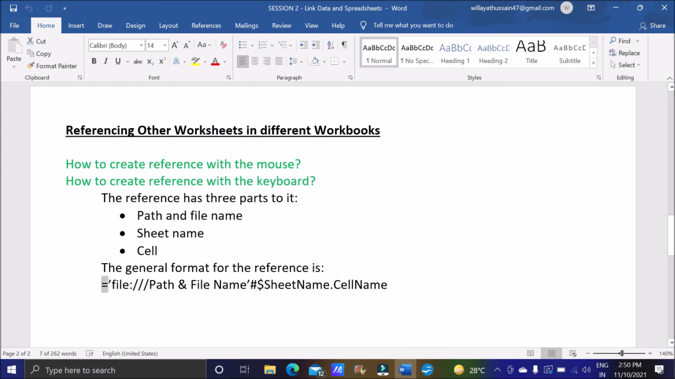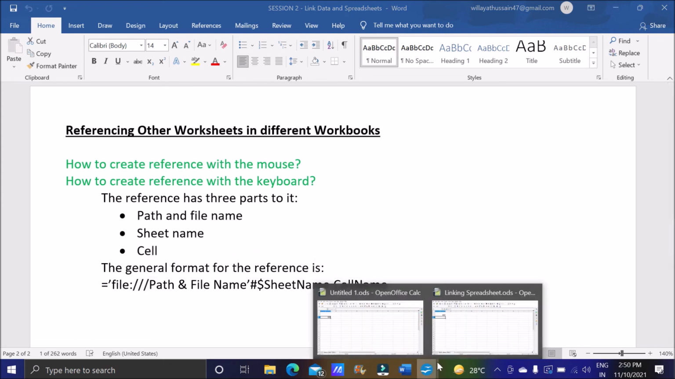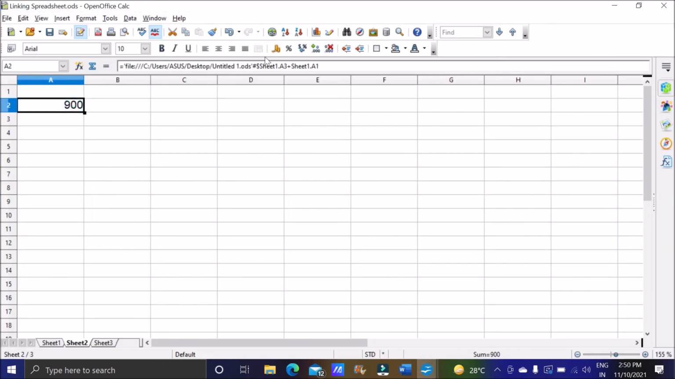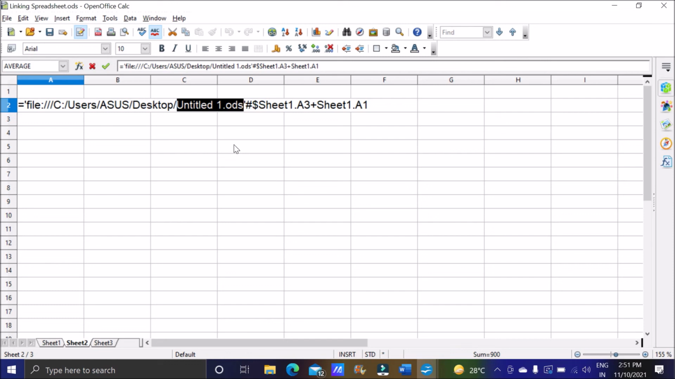For example, you have to write equal to, then single inverted comma, then you have to write file and then semicolon, then these signs, and then you have to write the whole path. You can see the whole path here. This is the whole path: C, users, ASUS, desktop, and then you have to write the name of the file. So you have to remember everything. What is the exact name of the file? Then you have to close the inverted comma and then you have to go for this sign, and then you have to write dollar and then the name of the sheet. The exact name of the sheet is needed.